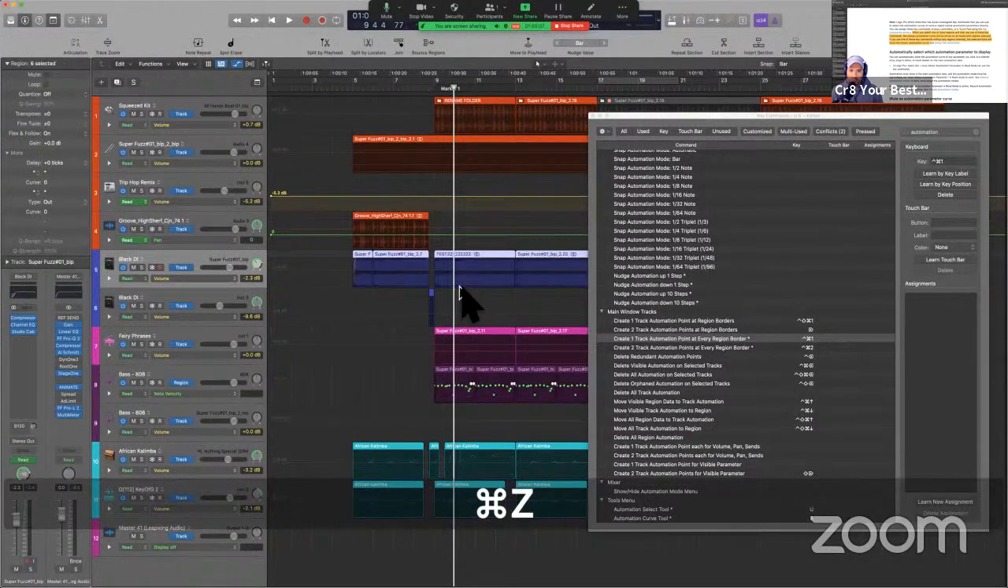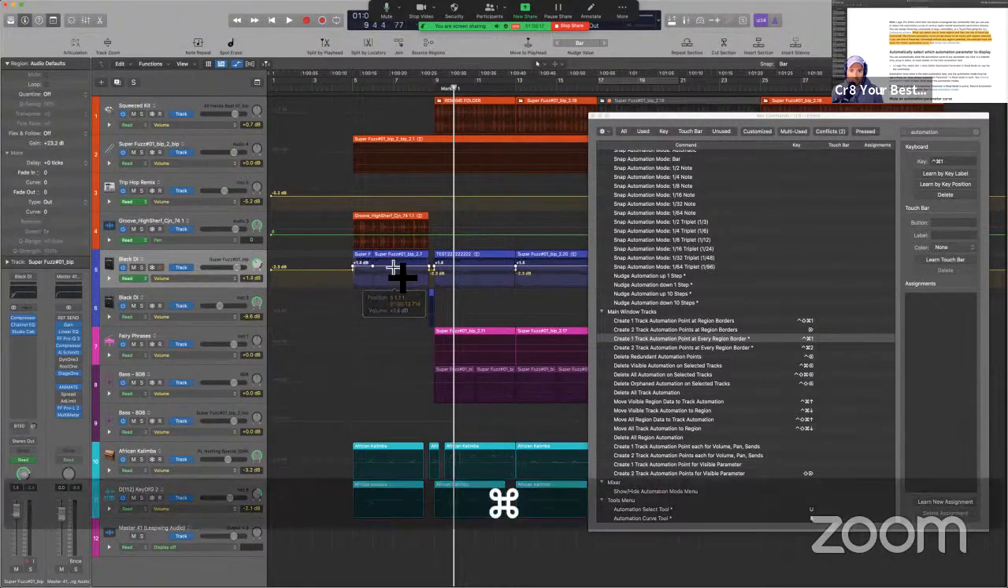But probably I would use the next one, which is Control, Command, 2. Let's check that out. Control, Command, 2. All right, now we're talking. We can increase or decrease the volume of, let's say, this region or that region. This is sweet. Yeah, very, very much in love with these two.